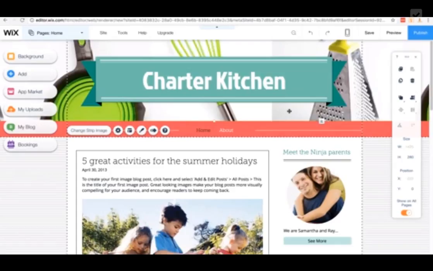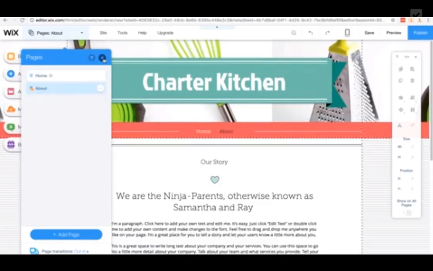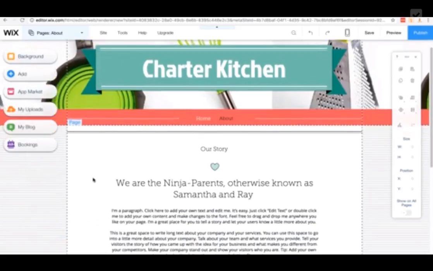So the next thing we're going to look at is the About page. You can see here, this is navigation. It's got Home and About. And you can add pages whenever you want to, but they have the About page added by default. So if you double click on it, it brings up the pages you have, and you can change the order of the menu. I'm going to click on the About page, close the Pages tab, and then scroll down.